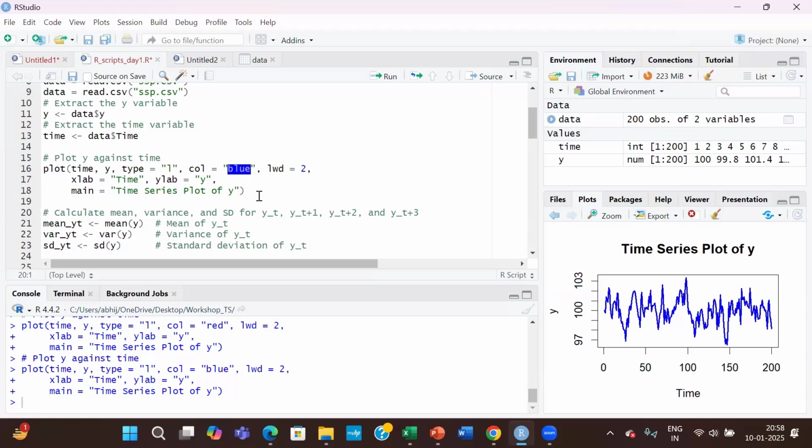Sir, what does type equal to mean? Type equal to l means line chart. Okay, l means line chart. Thank you, sir. Now by default we use a line chart only, right?